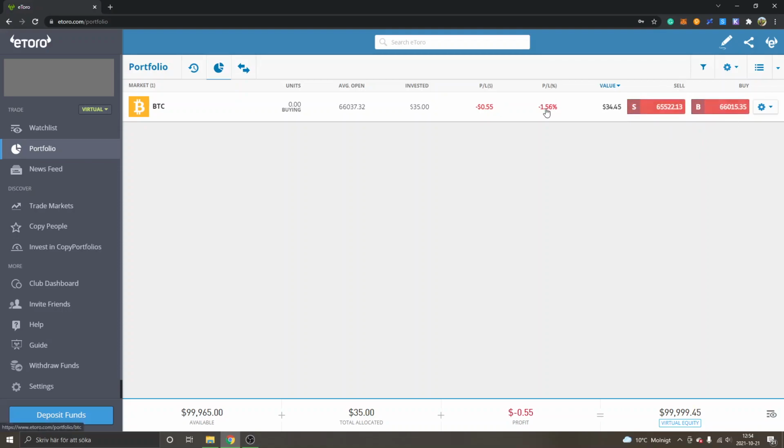So you can see, just by placing the order, I'm in a net loss of about 1.5%. So that's something you have to keep in mind when you open a trade on eToro: just by placing an order, you will basically get a net loss at first. And if you want to sell right off, you will most likely get a loss on your trade. So that's one of the cons that you need to be aware of.